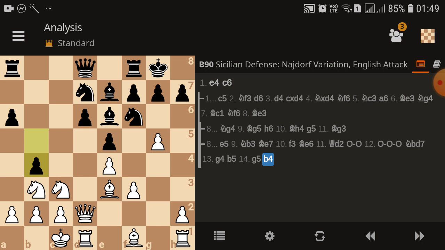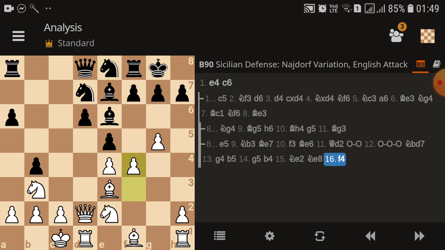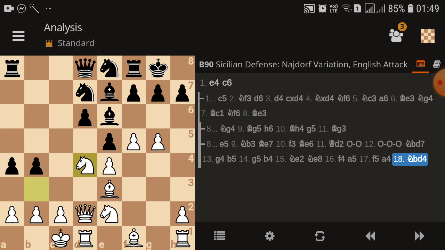Here white can play knight e2. I'll cover that variation in some other video. So the knight can come back to e2 and the knight can go back to e8. Okay, now f4. So a5 from black, now f5, now a4. So this knight goes to d4.